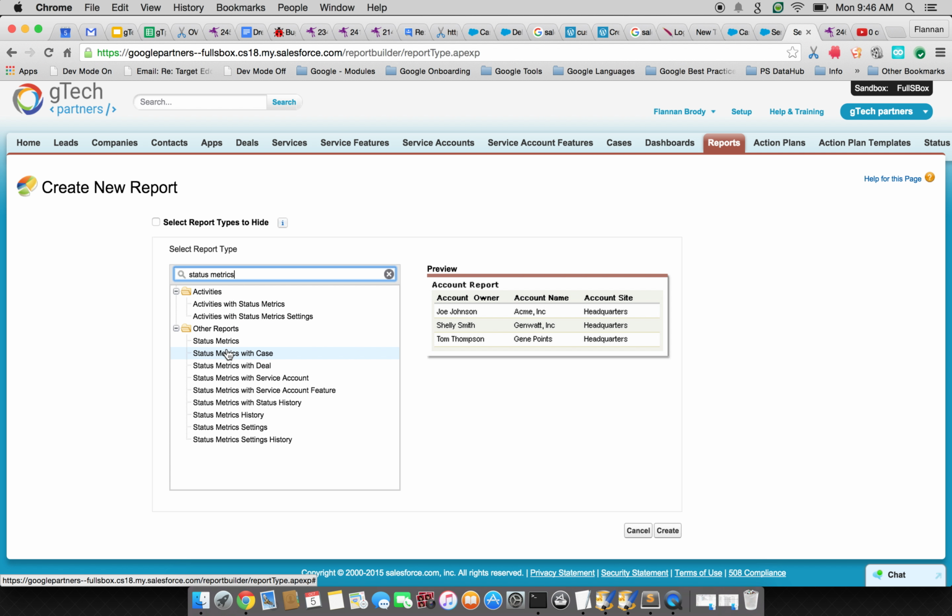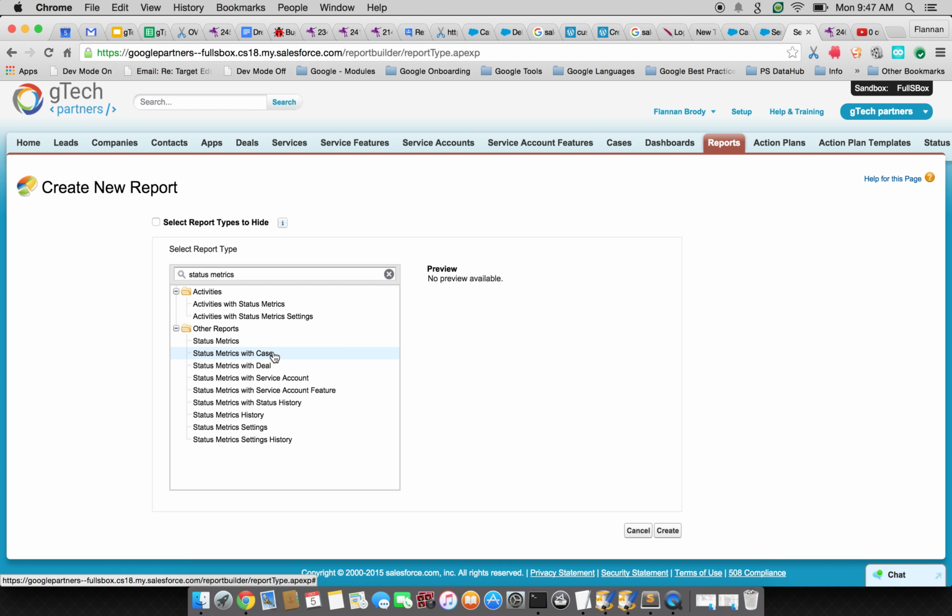Right now the status metrics has been enabled for the case object, deal, service account and service account feature. So we can add an email to check how many inbound and outbound emails have been sent for each status value for all the cases. Similarly for all the objects enabled.